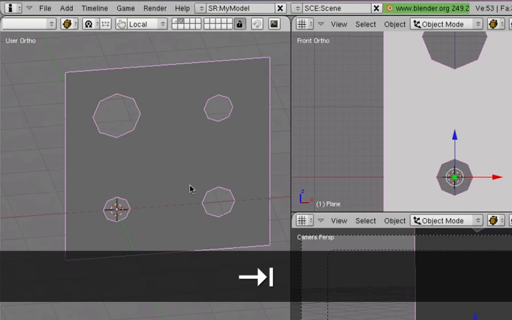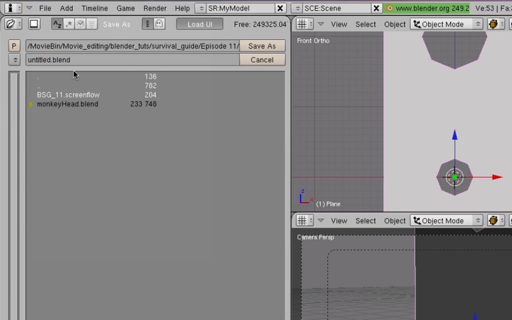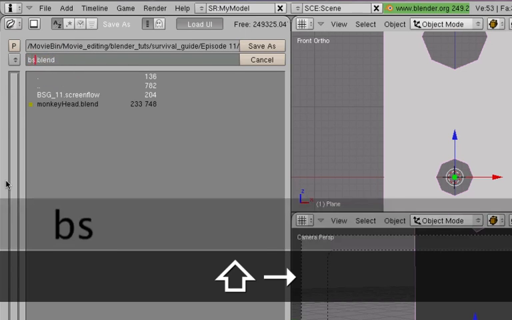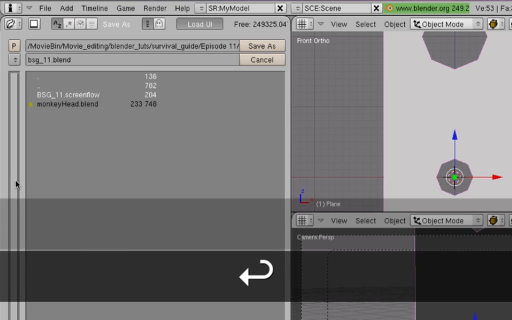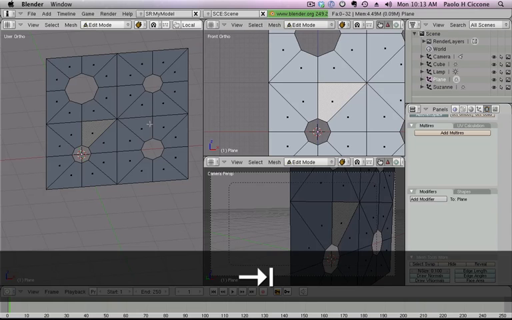You know what? It's time to save this scene. File, save, and we're gonna call this BSG 11. Save. There you go. You know, I'm looking at this, and there is still something that is bothering me, and I know what it is. All these holes are exactly aligned together, and that kind of ruins the effect. So now that we have the geometry created as a full geometry, we can fix that very easily.